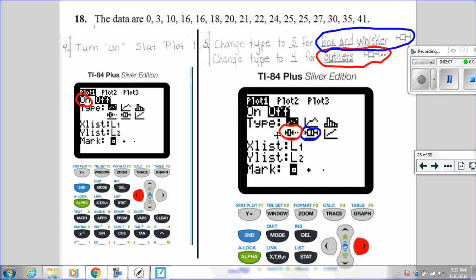Keep in mind that the outliers plot looks like a box and whisker with dots on the outside. The box and whisker does not have dots on the outside. So to get there, you want to tab down to type, but then tab over to the right. You'll get to this top box here, and you have to tab to the right 4 times to get to the outliers.